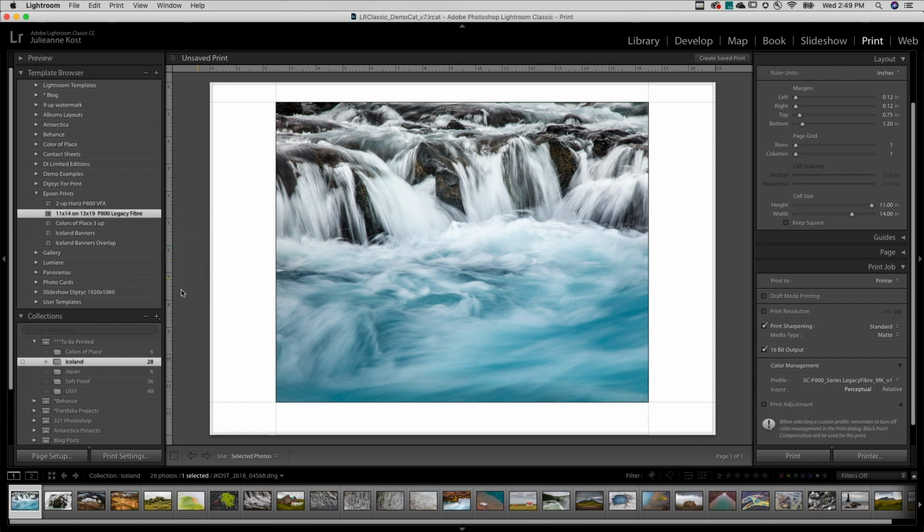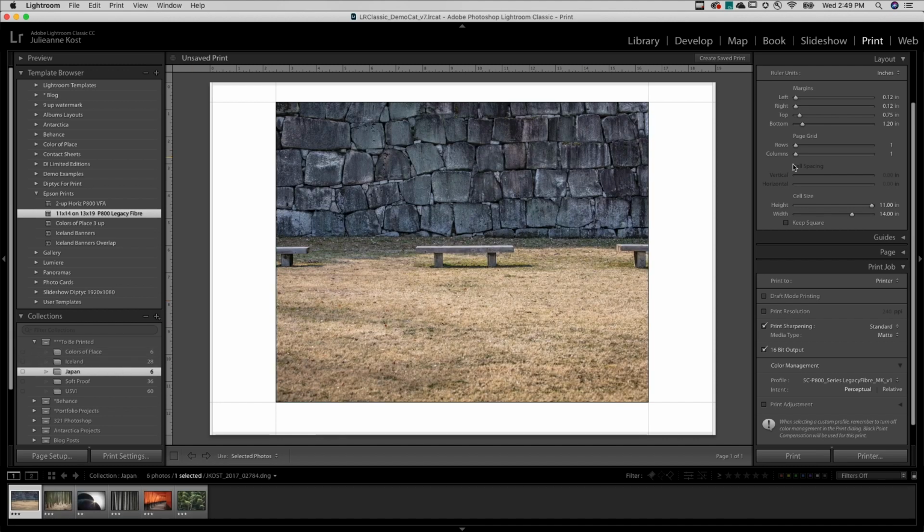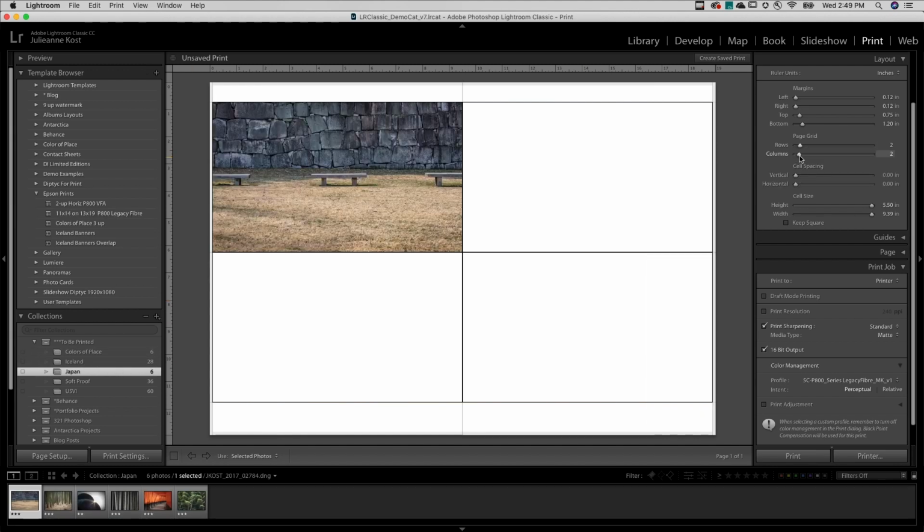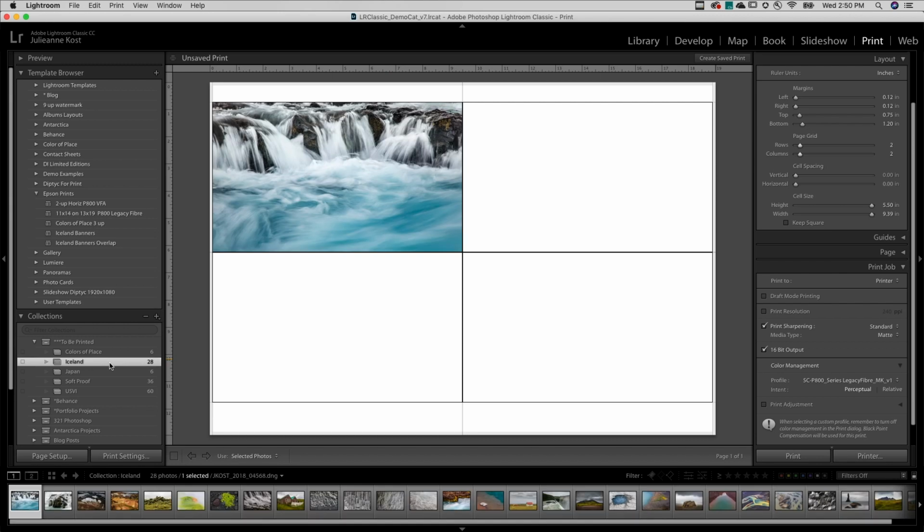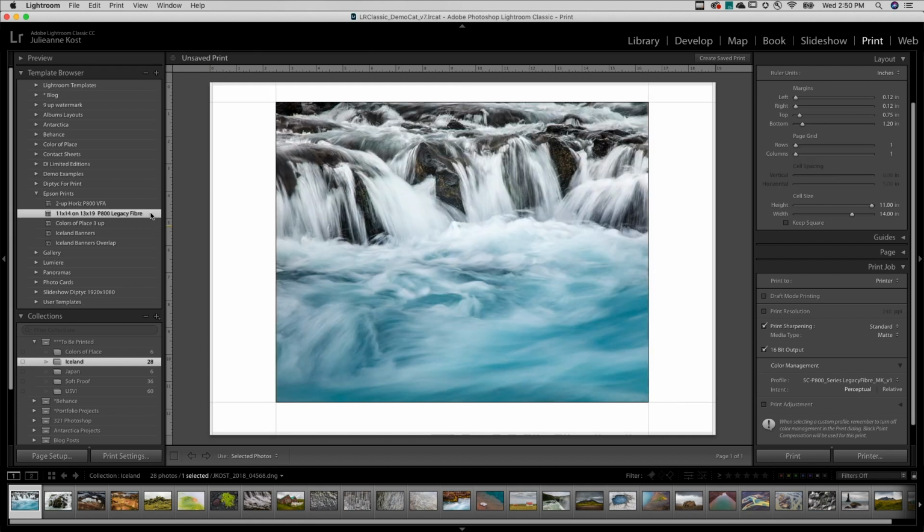But when I choose different images and I make changes to my options, Lightroom always keeps track of the most recently applied print settings. So if I return to the Iceland images, it doesn't return to my template. It keeps those most recently applied settings. But what if I always want to print this set of Iceland images using specific print settings like this template?